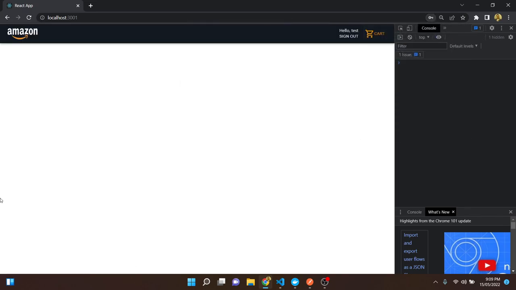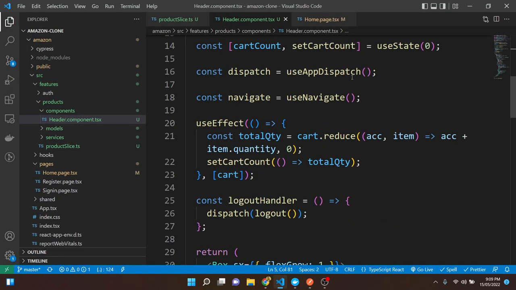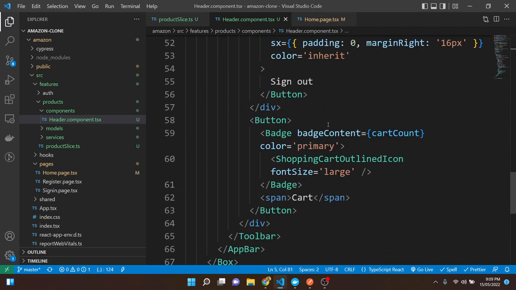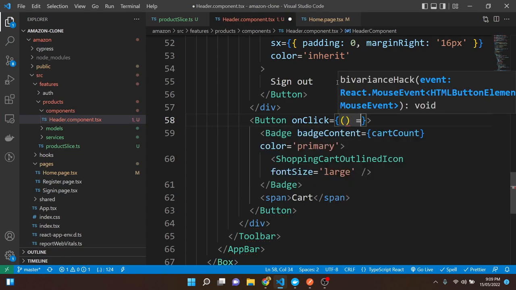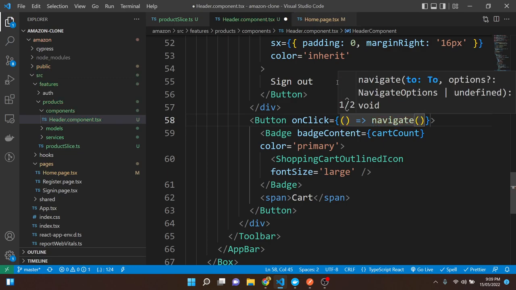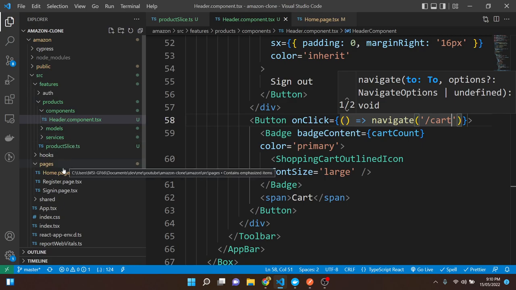So let's type in the password here. Close this. So perhaps what I'll do quickly is I'll navigate to the cart page from the header. So if they click on here, I'll navigate them to this page here called cart. So we need to create that page, and I will create it in pages here.